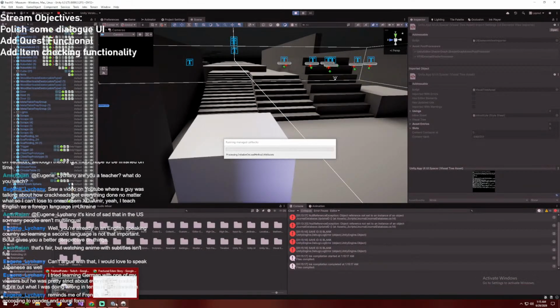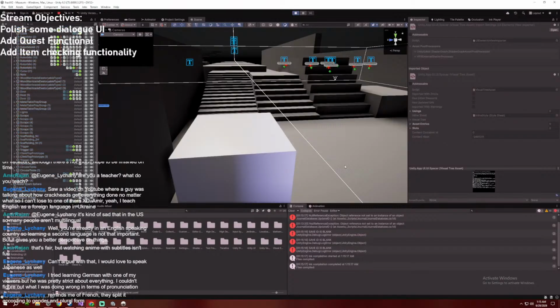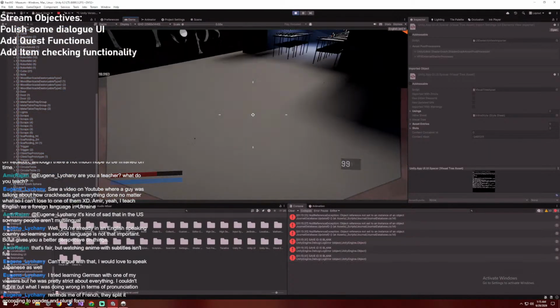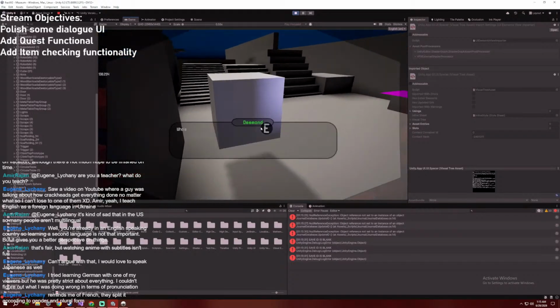I mean, a lot of languages split by gender. I think it's more just the fact that it's all different. Like, I forget what the word is, but each new level creates a new variation.